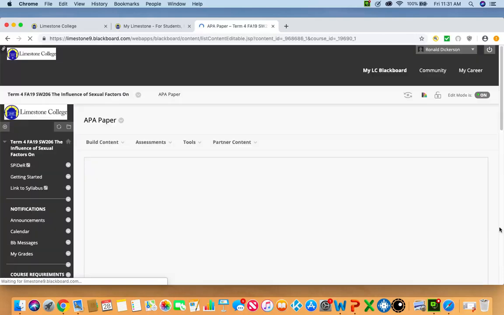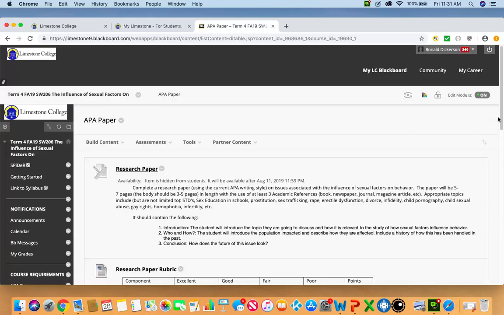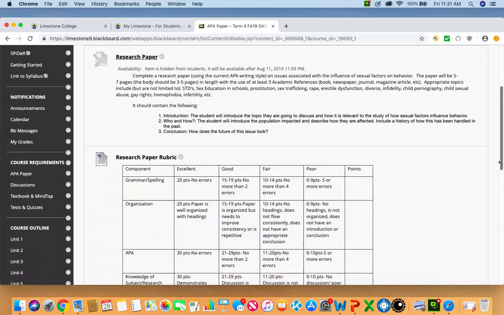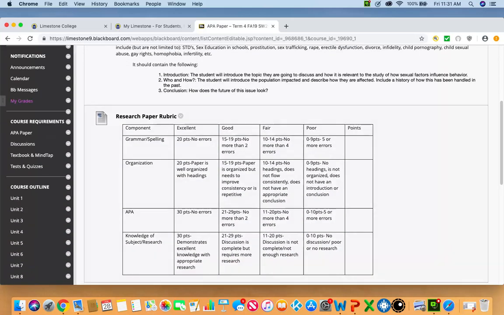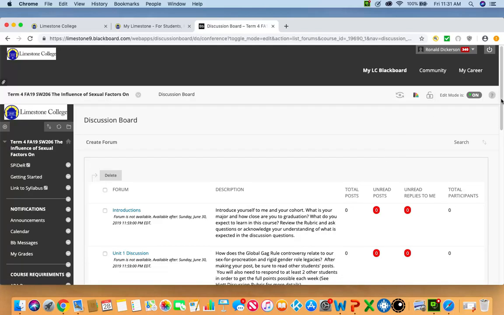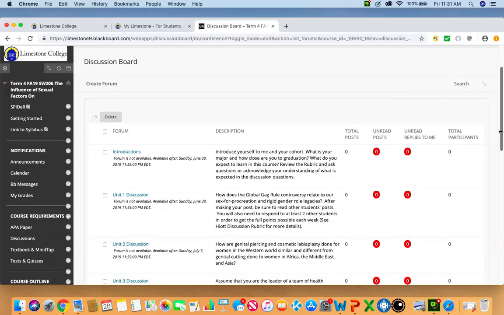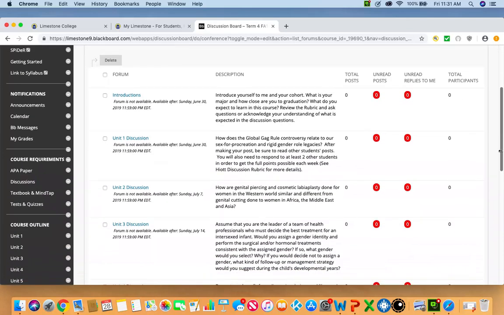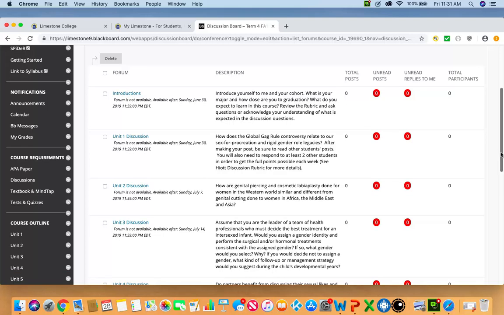Okay, so let's go back up and take a look at some of the course requirements again. So I already covered the paper. So you have discussions. So when you click on discussions in Blackboard, you're going to have a list of your discussions. Now, I'm showing you all of the discussions, but you won't be able to see all of them because it's only going to show you your discussion week by week. And I'll show you that when we get into the course outline.